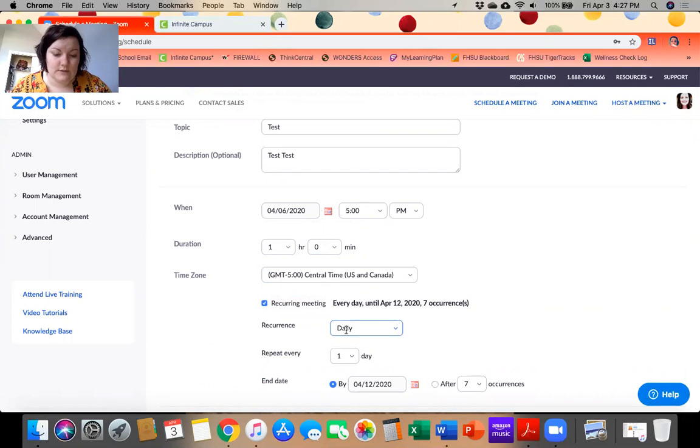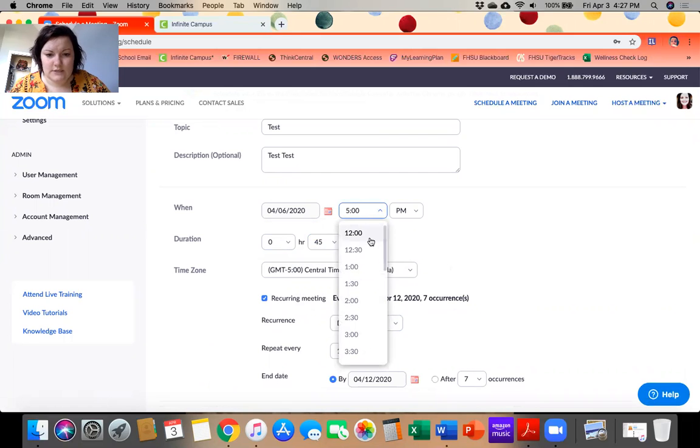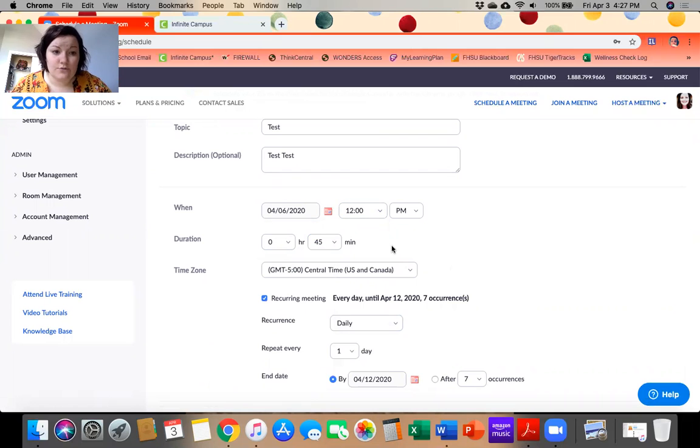If you just want to do it once a week, you can go in here where it says recurrence and say weekly. So if you want it to be every Monday, every Tuesday, every Wednesday, whatever. And then you say how long you want it. I did mine for 45 minutes, so I did change the time. Mine's going to be at noon every day because my office hours are from 10 to noon, and then I'm going to do a Zoom meeting with my kids right after that.